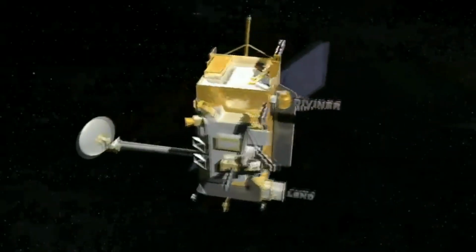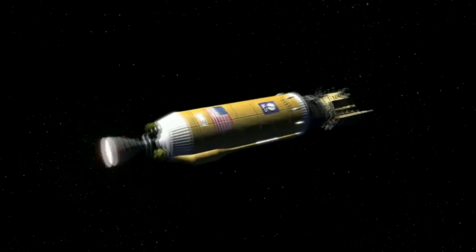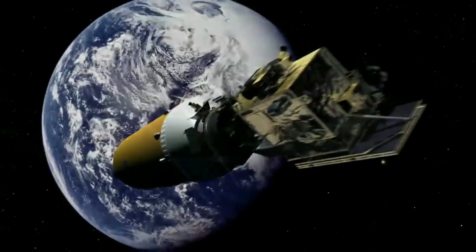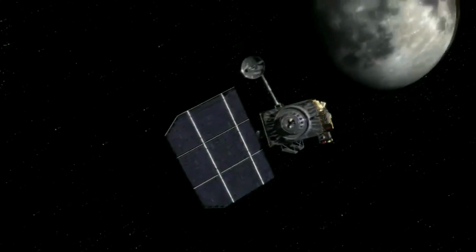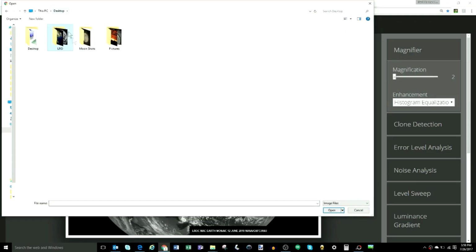Okay, for the final point we will make here in part 2 of our analysis of the Earth images we are told are captured by the LRO, allegedly, we are going to focus on the subject of ambient light. Ambient light means light that is already present before any additional light is added. It's natural light, so to speak.